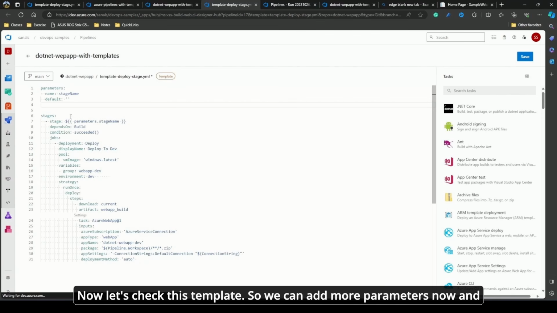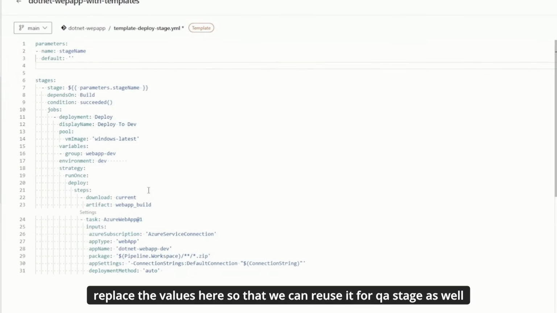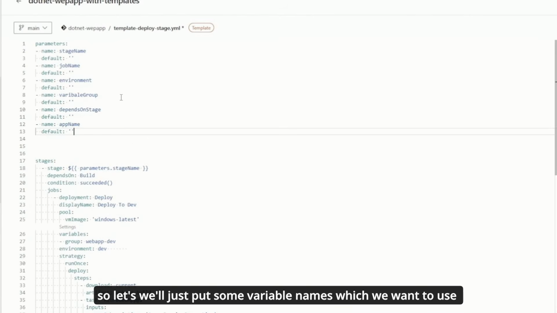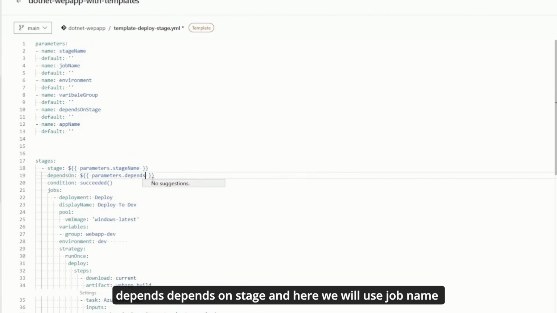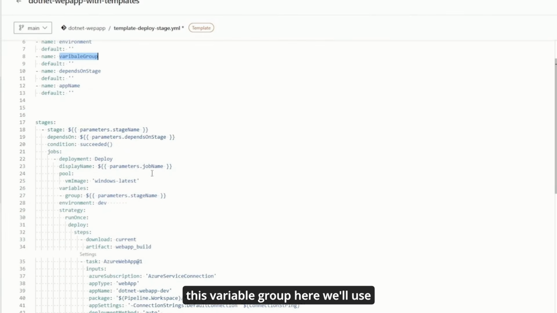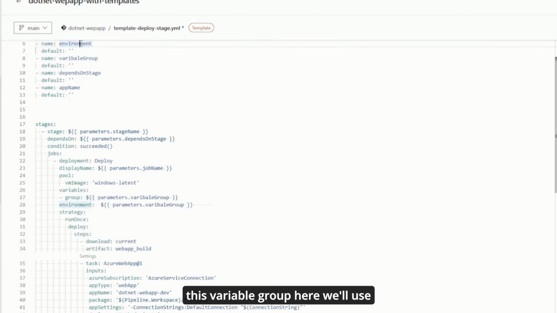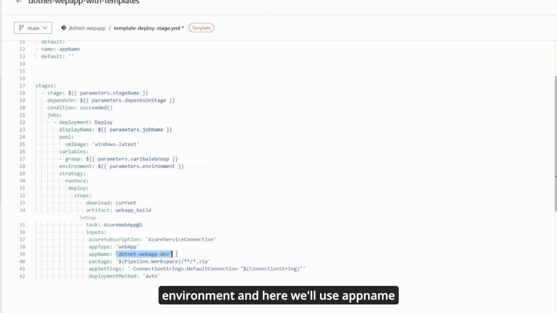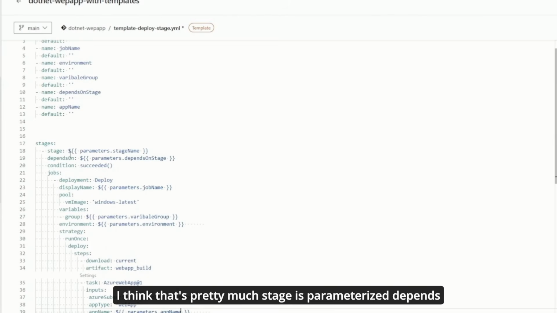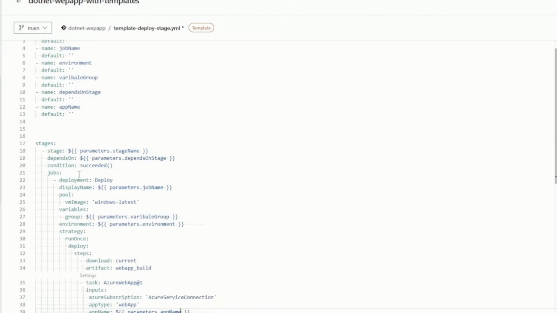So we can add more parameters now and replace the values here so that we can reuse it for our QA stage as well. So I'll just put some variable names which we want to use. Stage name we have used, and for depends on we will use depends on stage, and here we will use job name, we'll use variable group, here we'll use environment, and here we'll use app name. I think that's pretty much.